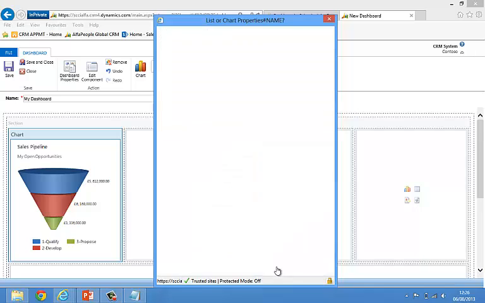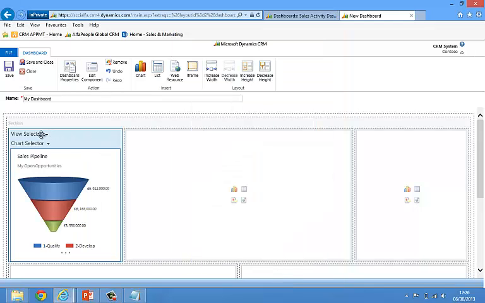So here I'll click OK. And what you can see now is I have the view selector area and the chart selector area as well, and you'll see how this appears in the chart when we're finished building the other sections.